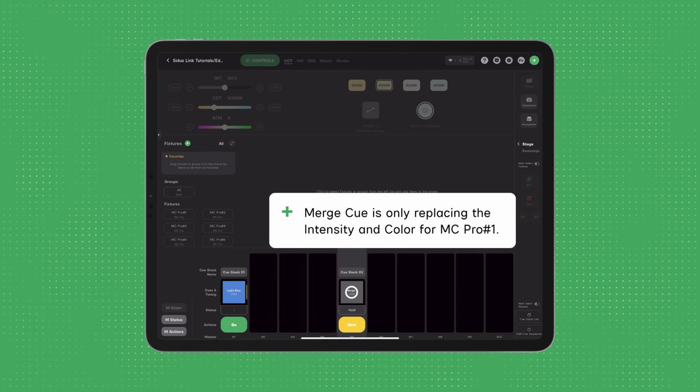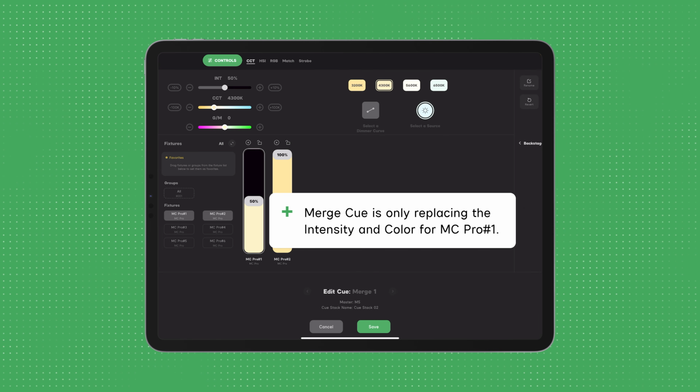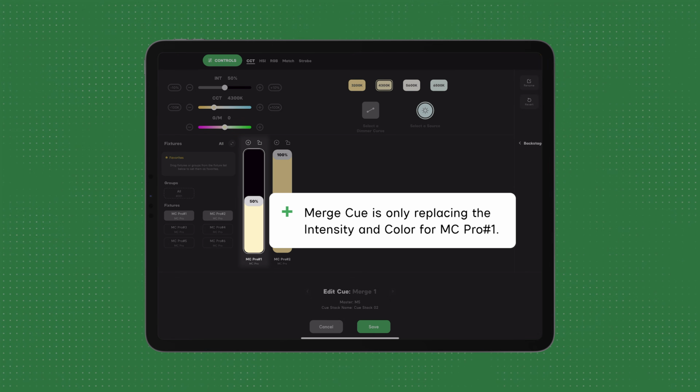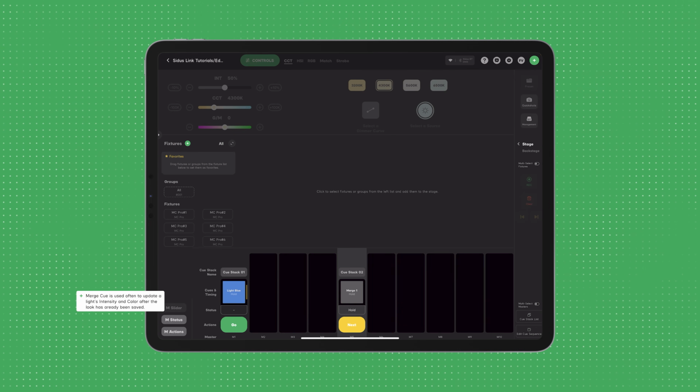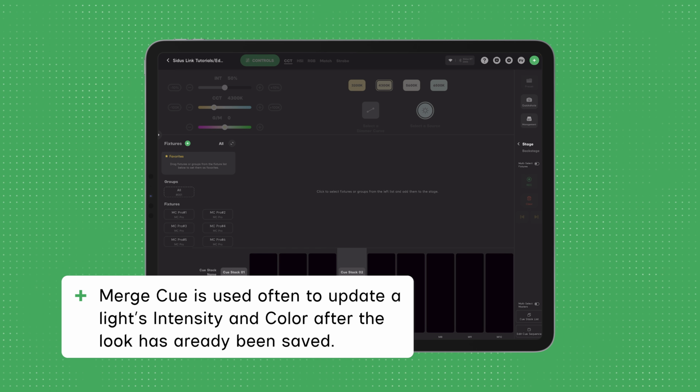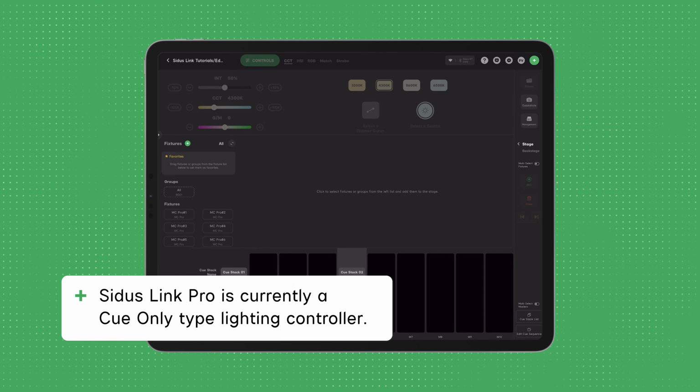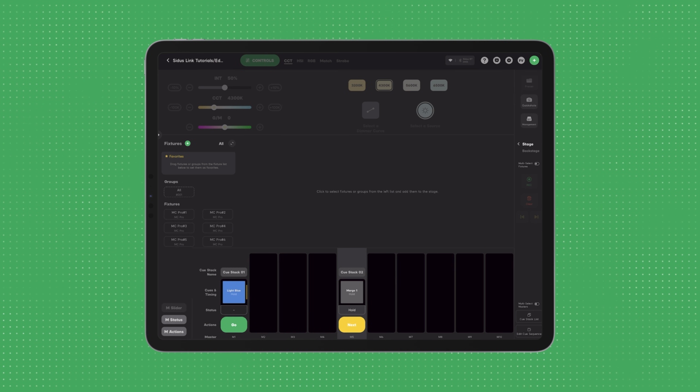This will replace the values of color and intensity for only the fixtures that were on the stage at the merge. This process of merging is done often throughout the day as lights are added to a look and modified during lighting setups. Keep in mind, Sidus Link Pro is currently set up as a cue-only system, which means if a value is in Q1 and has no value in Q2, it will be off in Q2.